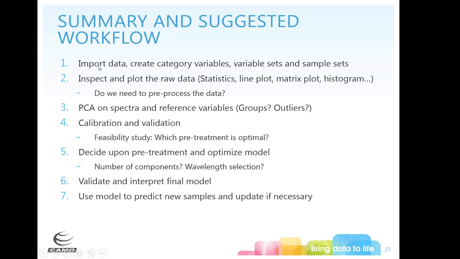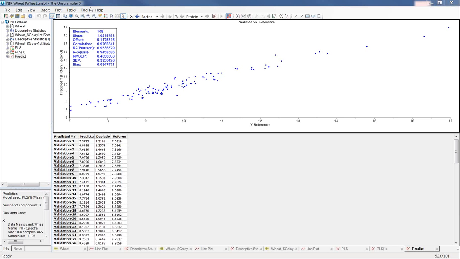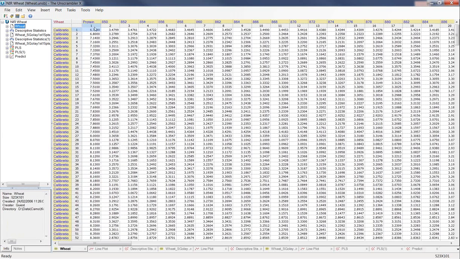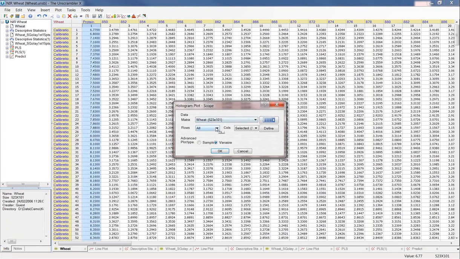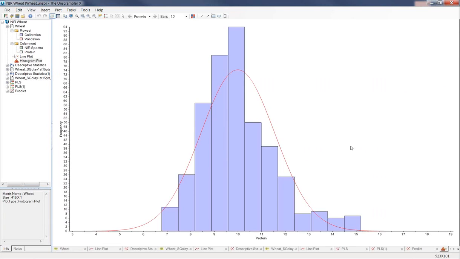We always import our data. I already had this set up, right? But make sure you inspect and plot your raw data. Look at your statistics. Look at your line plots, histograms of your variables. Let me show you that real quick. One thing you do want to look at is, say, our protein data. We might want to do a histogram of those to see what shape it makes.